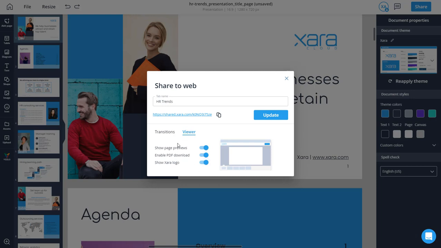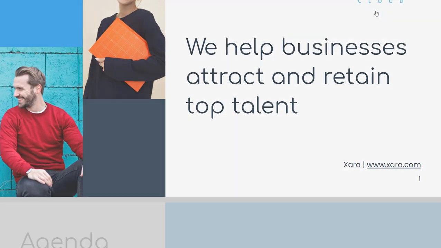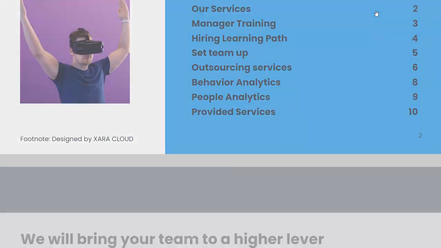Every time you make a change, for example, you just quickly hit update and it will republish the document. As you know, when a document is published online, Xara generates a unique URL that does not change. So we can just quickly click on this link and you'll see a beautiful presentation with the thumbnails and full screen and download. If I go into full screen, I can easily just click and that's a transition.